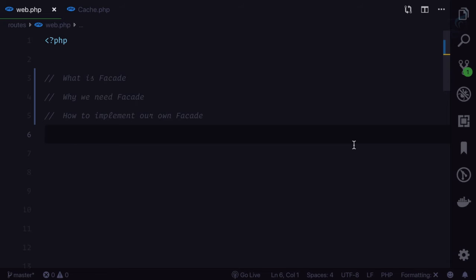It is just like a wrapper around a non-static function to make it a static function. This means you can call a non-static function just like you call a static function. If you're not getting this, let me explain.